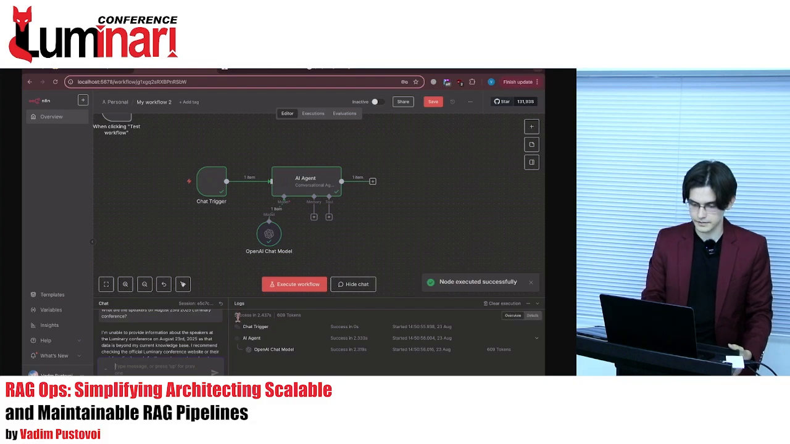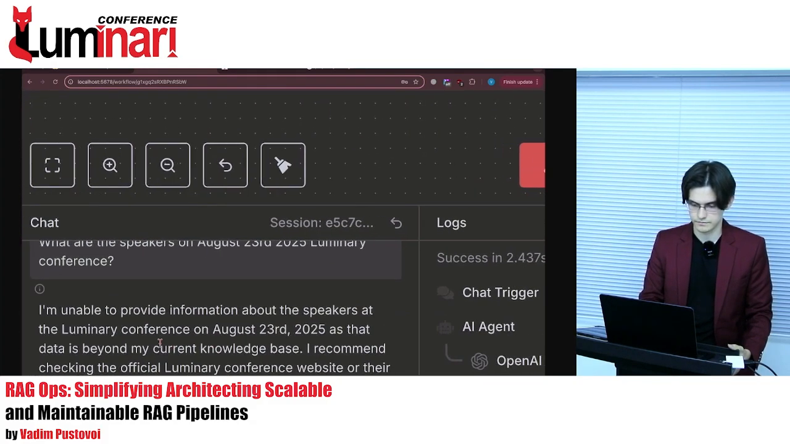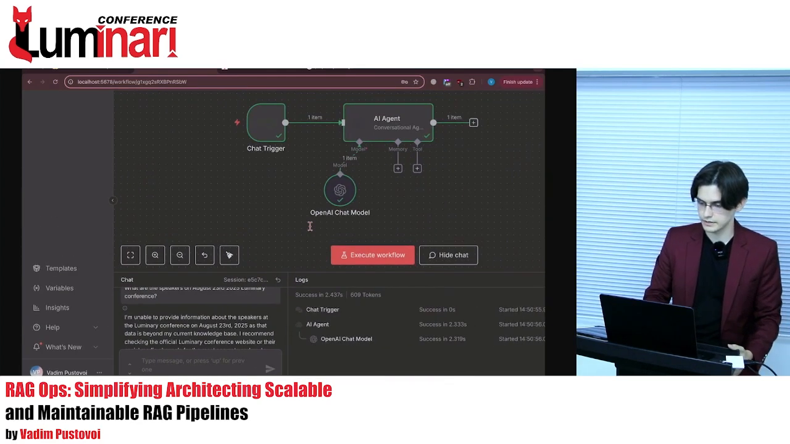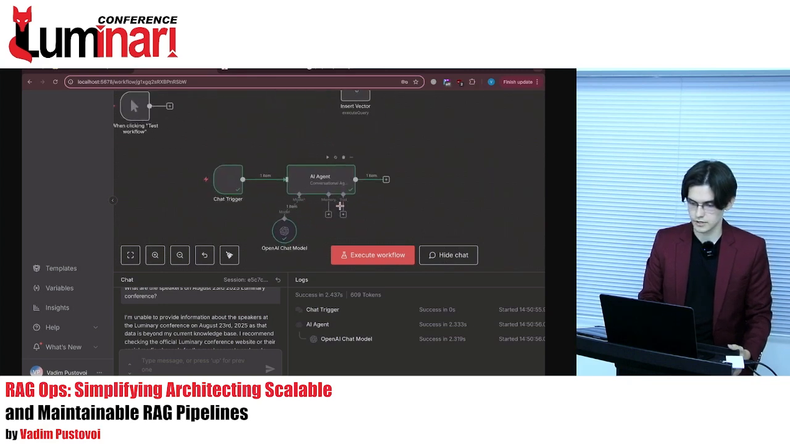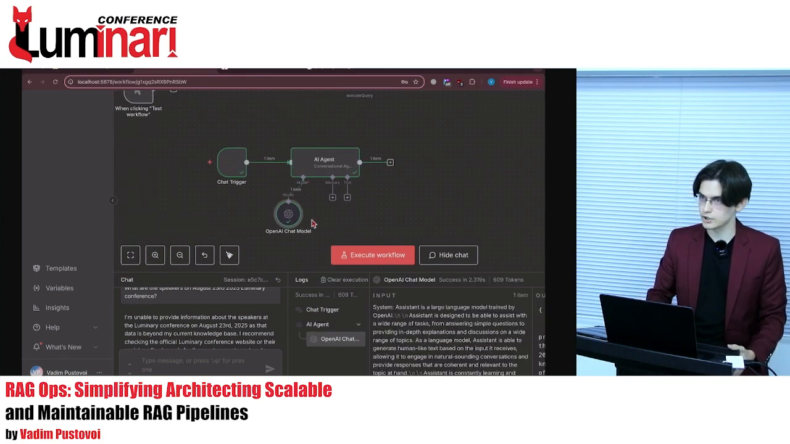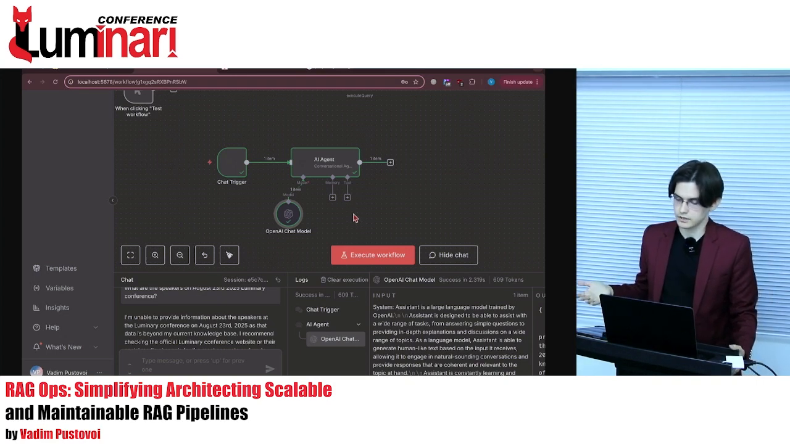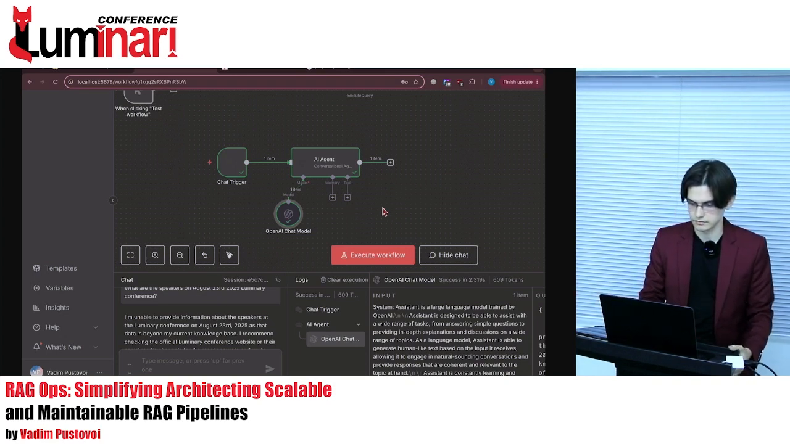It thinks a little bit, but says, if you can see it, unfortunately, I'm unable to provide that information because this specific OpenAI chat model is not pre-trained on that data. So it just can't help us in this question.